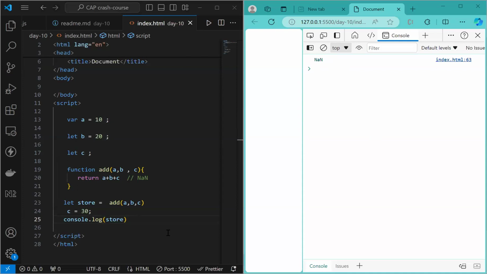Why? Can anyone tell me? Because the value that we have assigned to the C is after we have called this function, right? So when line number 23 made this function call, C did not have a value of 30, rather it had a value of undefined. Correct, everyone? Does that make sense? So is everything running line by line, line by line, line by line? Right? So that's the basic nature of JavaScript. That is the synchronous nature of JavaScript.